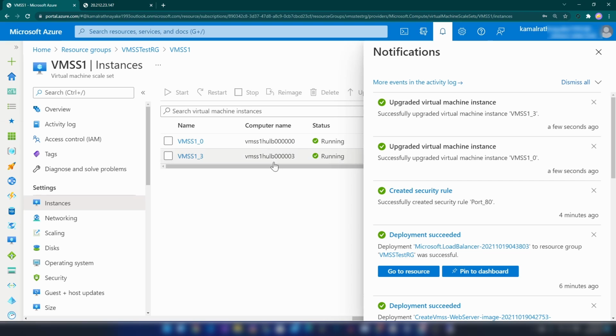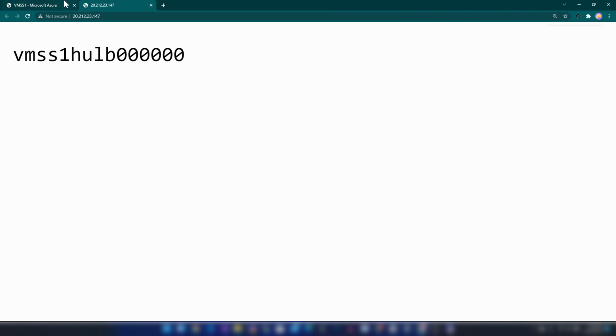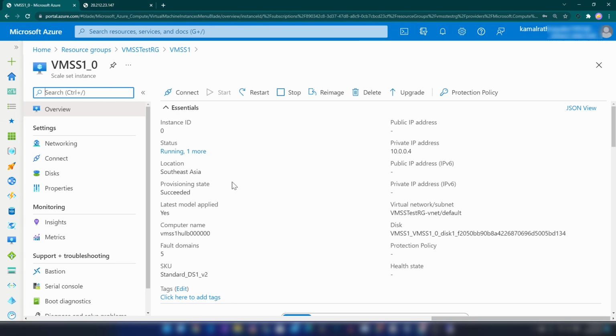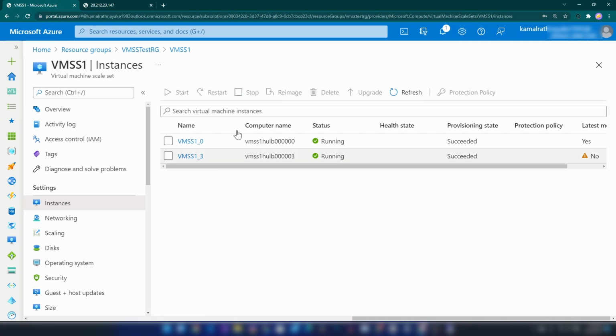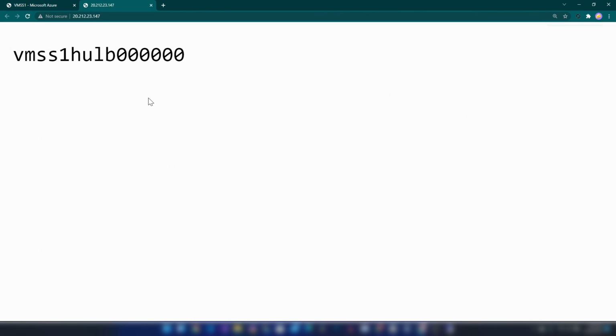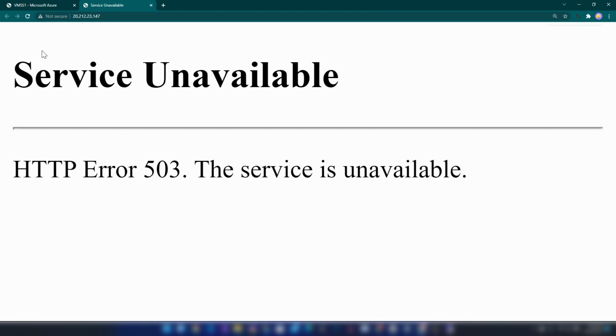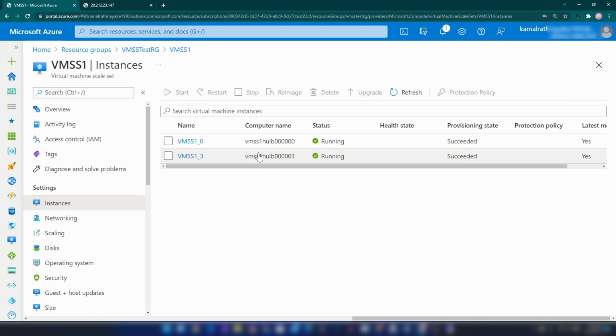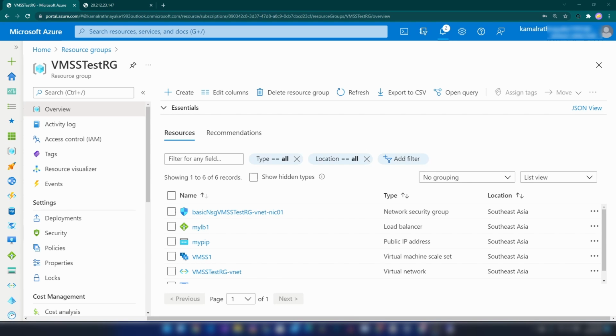Yeah, as you can see, we are getting this message, and if you look here, we are getting the computer name because that's what we are returning from our ASP.NET application. As you can see, this is the name. So let's see what happens if I go ahead and maybe restart this virtual machine. Let's wait for some time. As you can see, I'm getting a service unavailable one as well, and then we are getting the response from our next virtual machine.